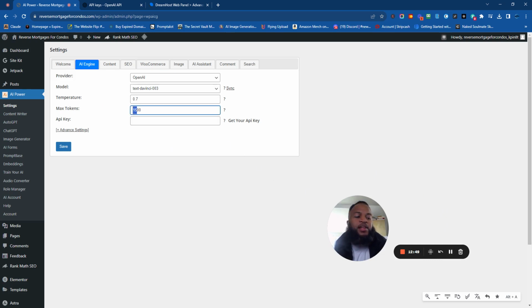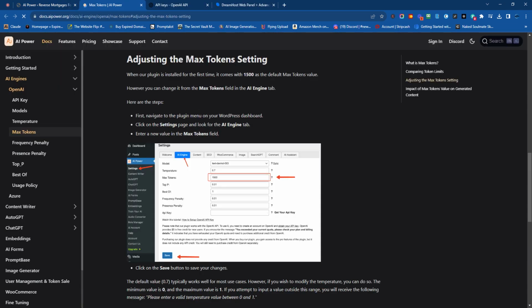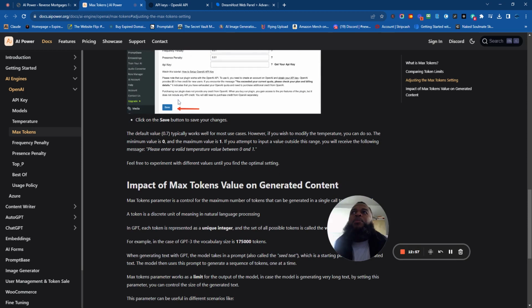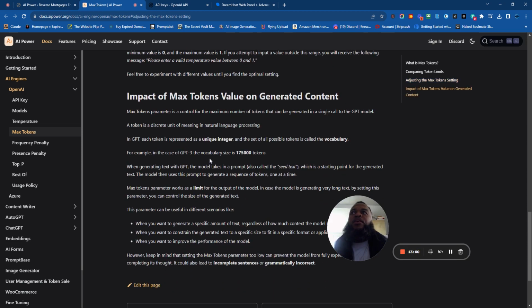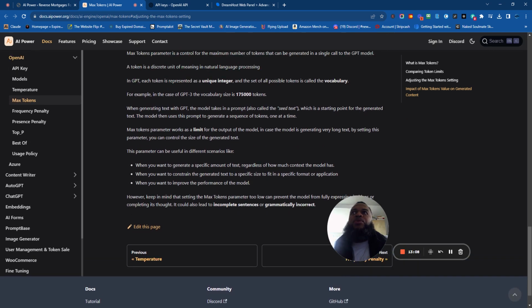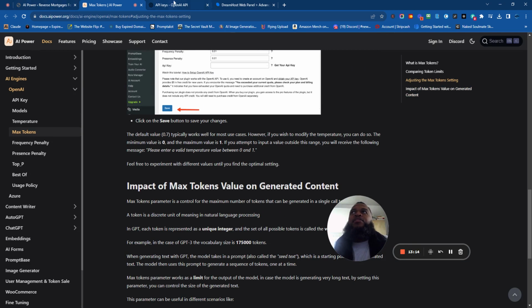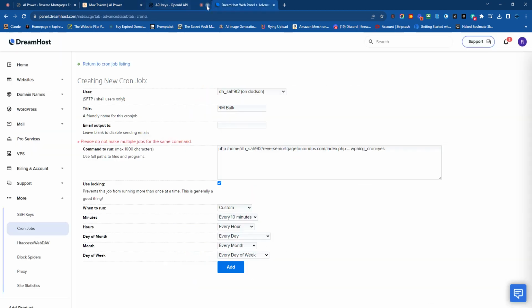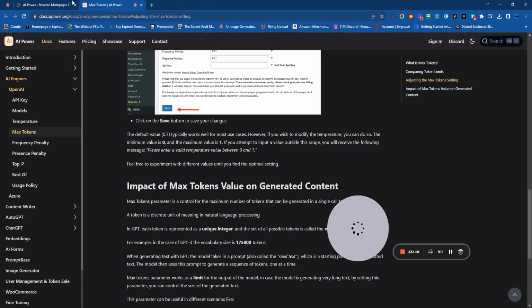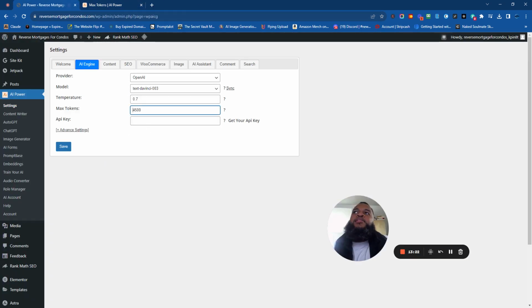Like, try to put them. I think the max is 5,000. I forget how much the max is. Right, but you want a lot of tokens. All right. For example, in case the vocabulary sizes. So I forget how much the max tokens are. But you can test it to see. Close this. You don't need that no more. You could test to see how many tokens that you can use. I think the max is, I forget how much the max is.